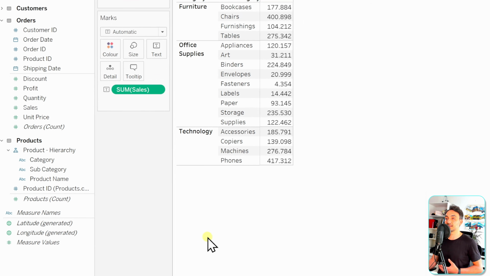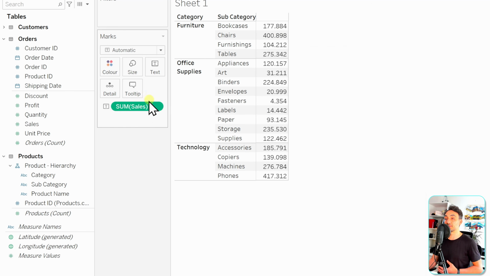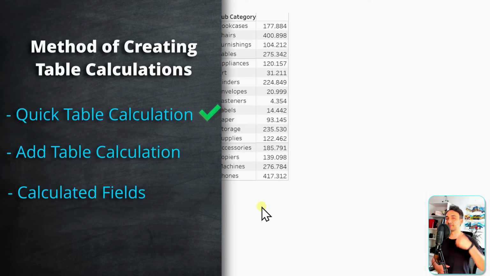So once you do that, you can see we got back our sum of sales without the icon. Well, that means we are not using table calculations anymore. We are using now the aggregate calculations. So that's all for the first method, how to quickly create table calculations in Tableau, but we don't have a lot of options to configure. That's why we have the second method where we have more options to control the table calculations.